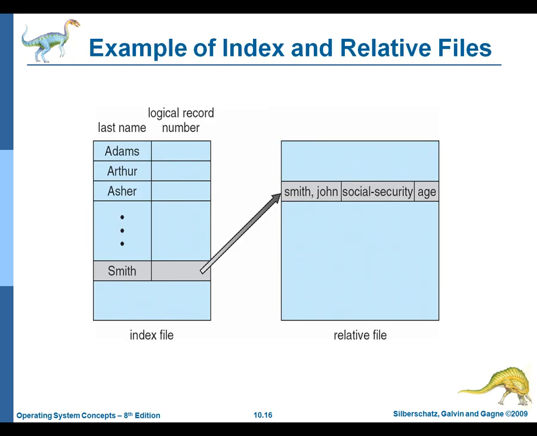This is the example of index and relative files. For example, the last names of particular people are given, and this is the index and this is the relative file. If I want to access the record of Smith, Smith has data such as the social security number and the age. This is accessed just by using the index. Just by using the index we can access the relative file as well.